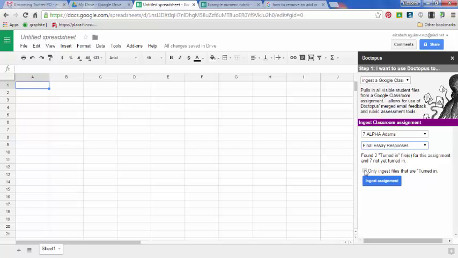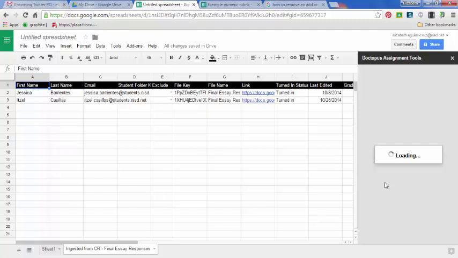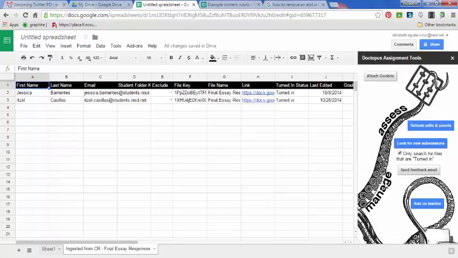I'm going to click on here. It says only ingest files that are turned in. I'm going to go ahead and click that. And I'm going to ingest the assignment. And so what it's doing is it's going to create a spreadsheet for us where it has student name, the link to the document, all of that good information. So these are the assignments that I have turned in.